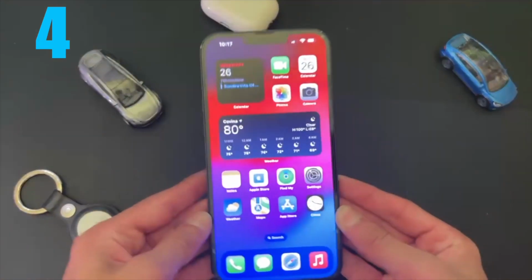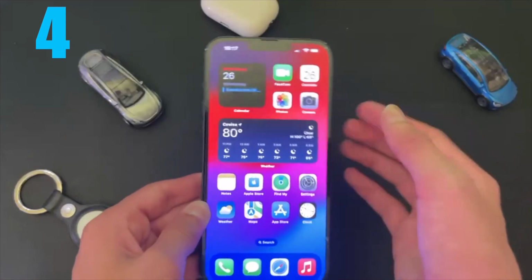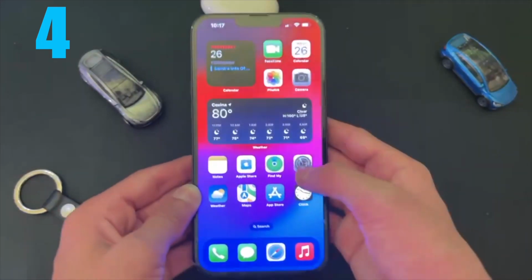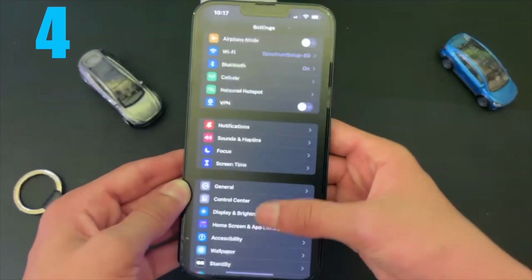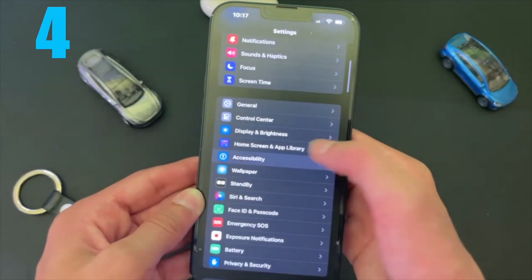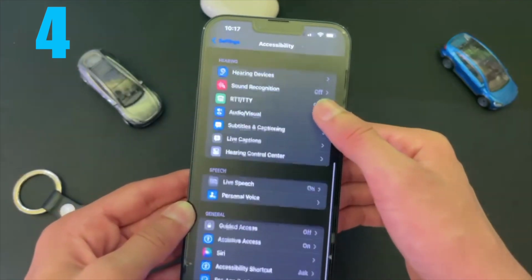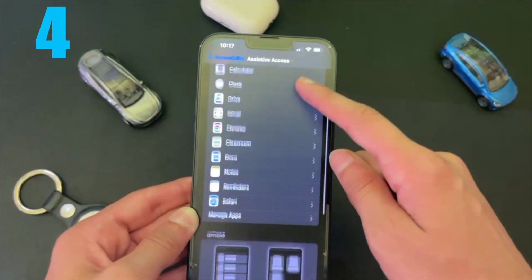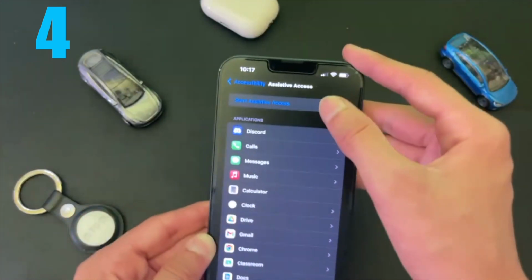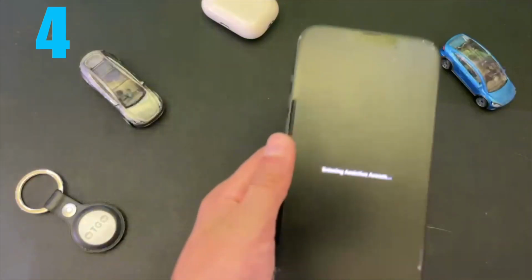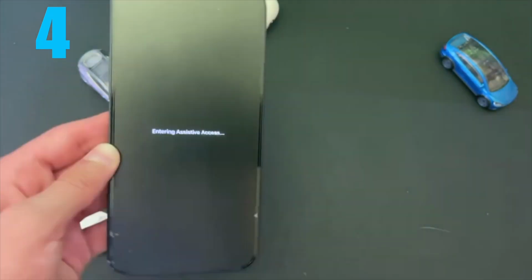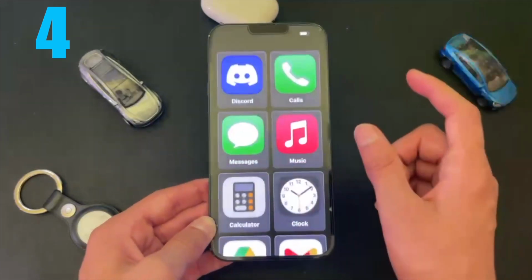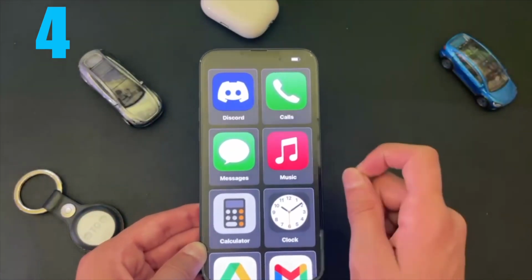Now, this one I use a lot, and it's making your phone into what I call a mini phone for a certain time. So for me, let me show you. Let's go to settings, and then we'll scroll down and go to accessibility, and then we'll scroll down, and then we will find assistive access. And then now I picked all the apps I wanted, but let me show you. Let me hit the button to start it. Okay, now it's going to enter it. As you can see, I now have all my apps that I picked in a basically mini phone version.